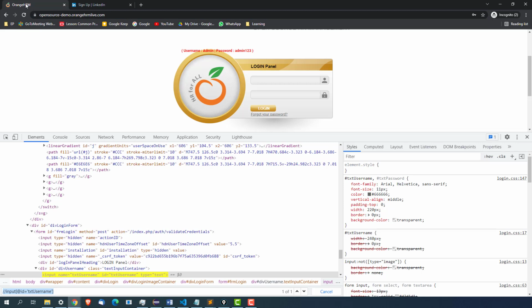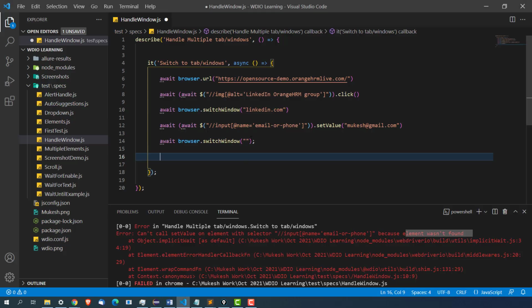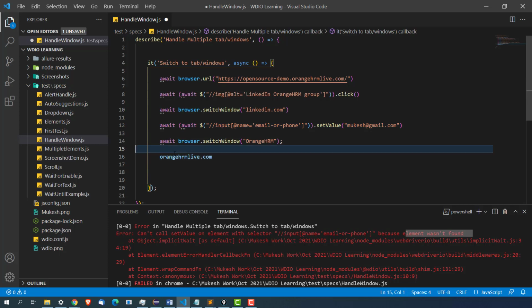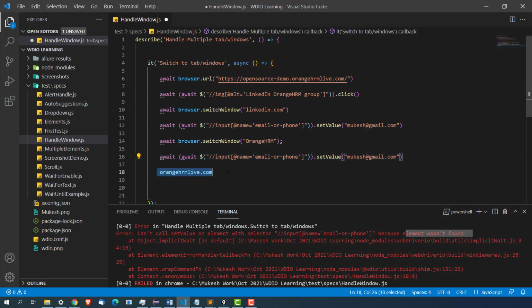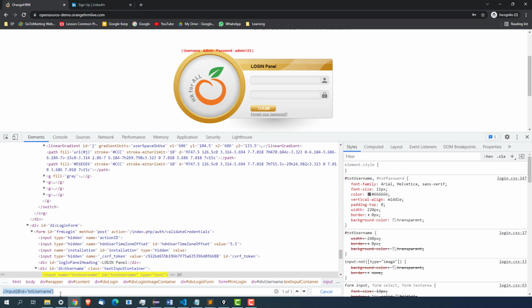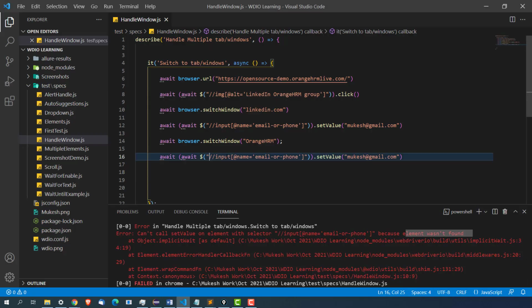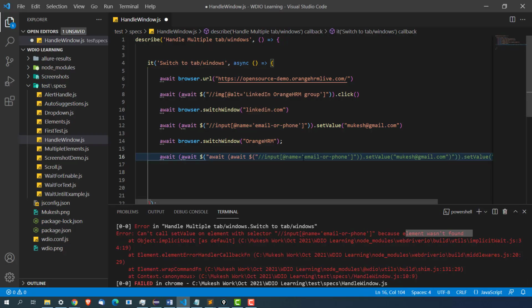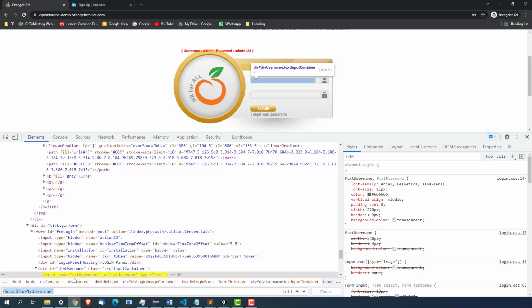Which window? Let's say I want to go back to this orange HRM live.com. Or let's do one thing. In this example, I will use the title called OrangeHRM. So I will use OrangeHRM here. After this, it will go back to our main window. Now I will say setValue. So I will use this, copy, I just need this part.